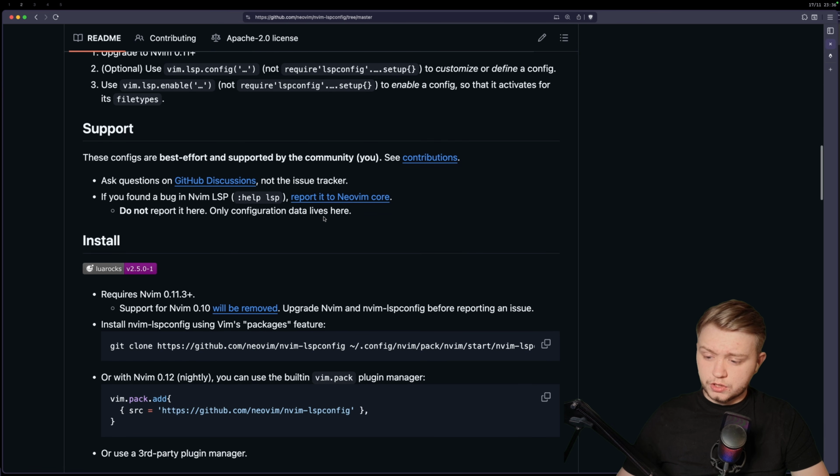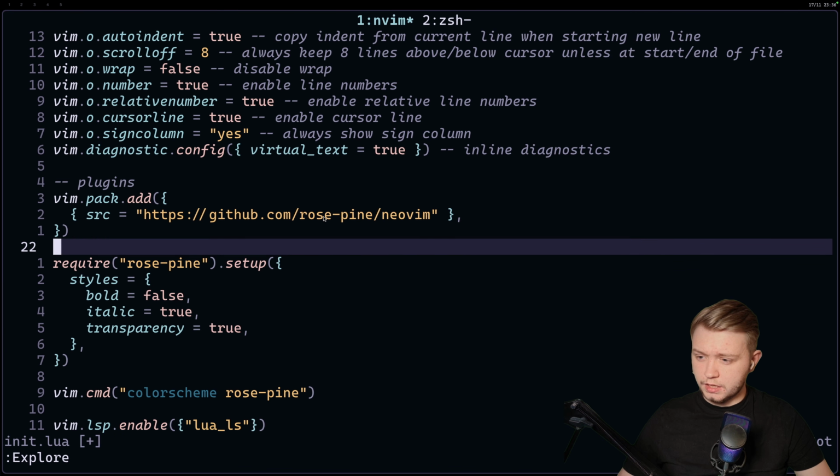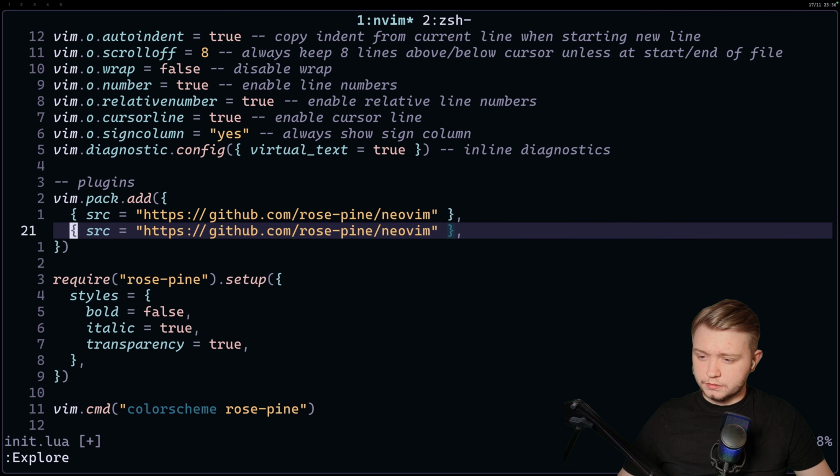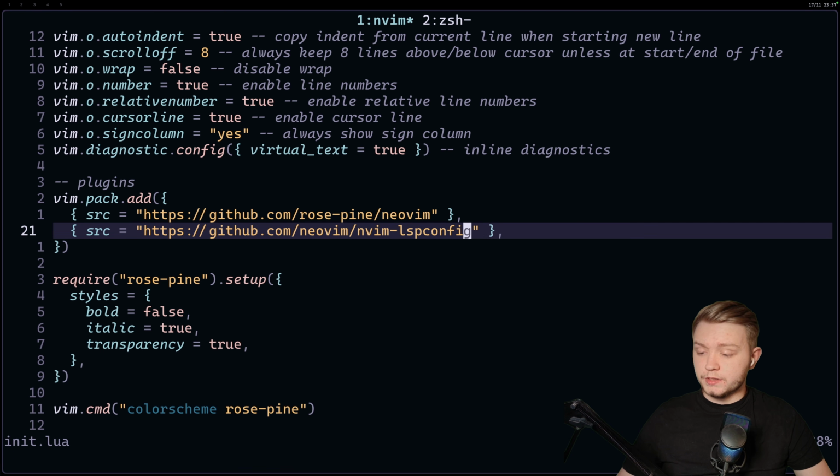So all we need to do is just install this plugin. So I'm going to be using the nightly version of installing plugins, which is basically just like this. So you add it in like that. If you're using lazy, it's basically just adding that part there, the Neovim-lspconfig to your lazy dependencies, for example.